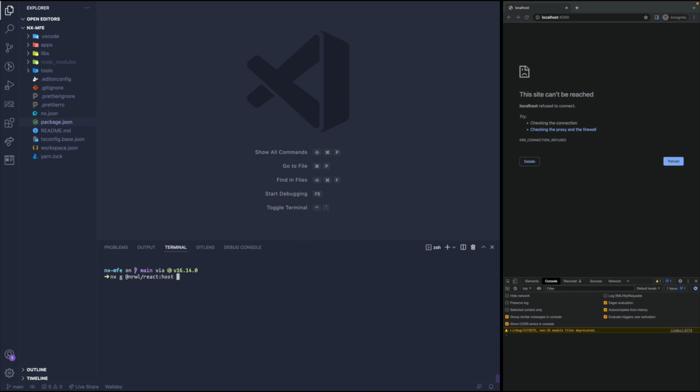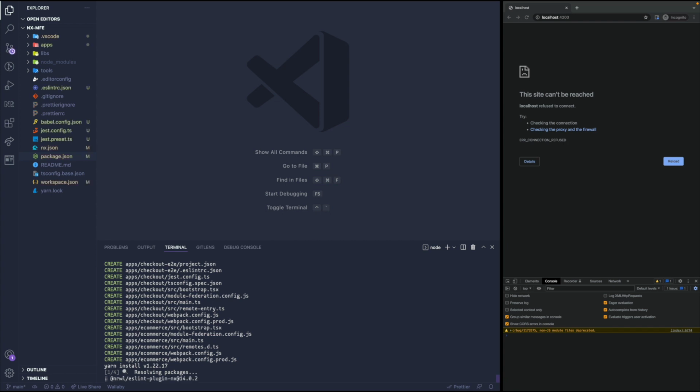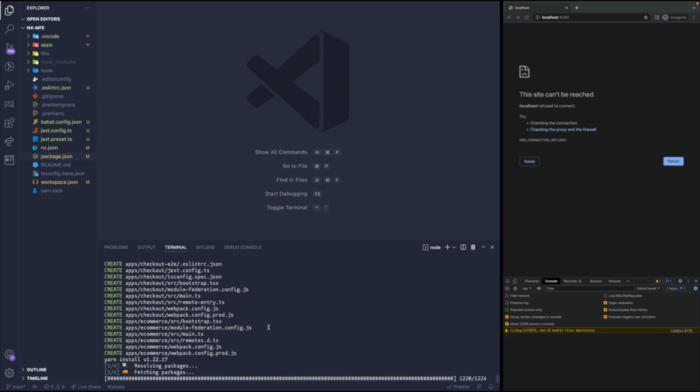We would use the host application generator, and we give it the name of the host application, and we can tell it what remotes we need. Just search and checkout. It'll ask us what style we want to use. We'll just use CSS for now. And then it will generate all the files and applications that we need for our micro frontend architecture. It'll also install any additional packages that are needed to compile the apps.